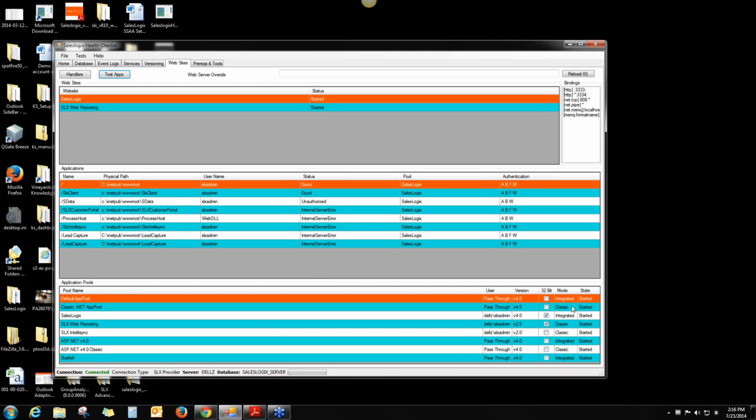And again, you have to look at the implementation guide to know what mode they should be running in. This isn't going to tell me anything is wrong. It's just telling me what is. So you may look at here and see that while web reporting is in the classic mode, that's correct. That's what's required of it. And Saleslogix is running in the integrated mode. I also know that's correct. So that's not an issue. I can also see that they're running in 32-bit mode versus 64-bit mode on the screen.